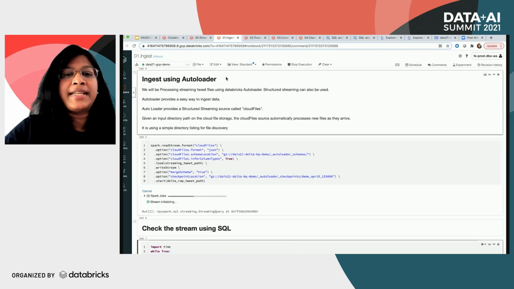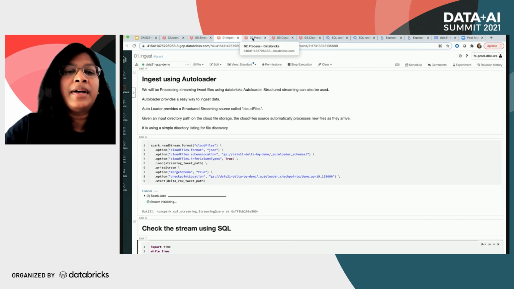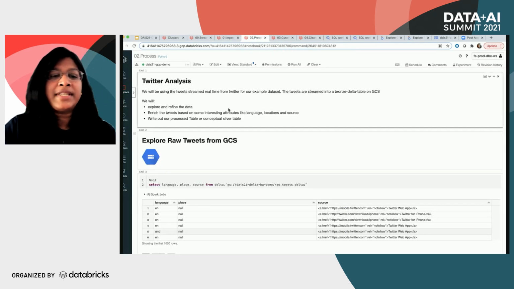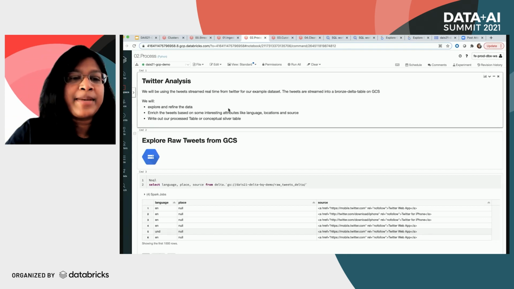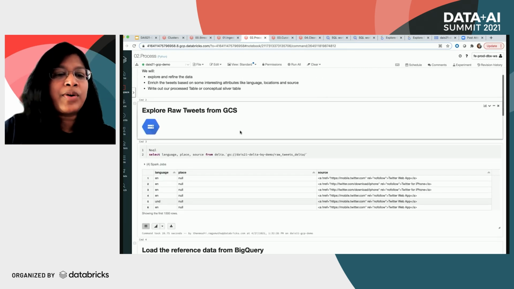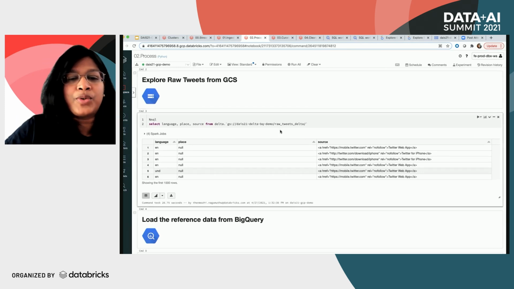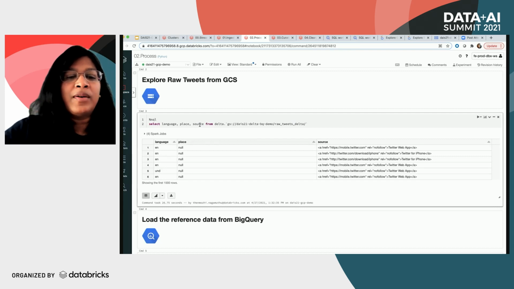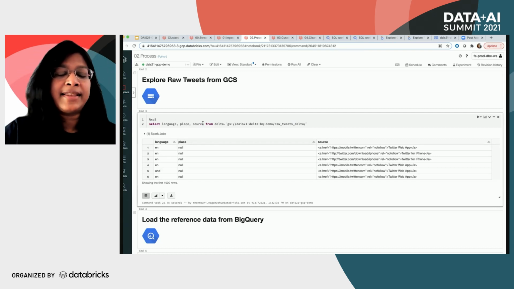As the stream is initializing, we can go ahead and look at our next step in our pipeline, which is processing the tweets. The first step in the pipeline is to understand what the data is and what we are interested in, and clean up the data. So first, let's explore our raw tweets from Twitter. We are interested in only 3 attributes here. One is the language, the other is the place, and the source from where the tweets are coming from. Just to avoid any privacy issues, I haven't listed any other data besides these 3.